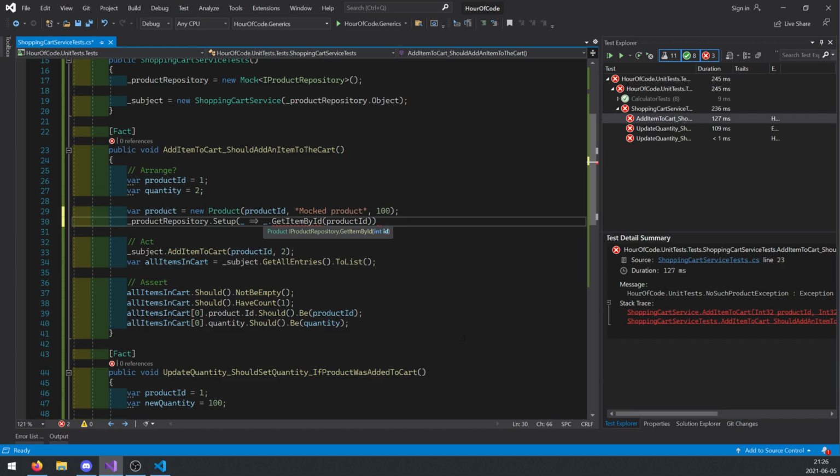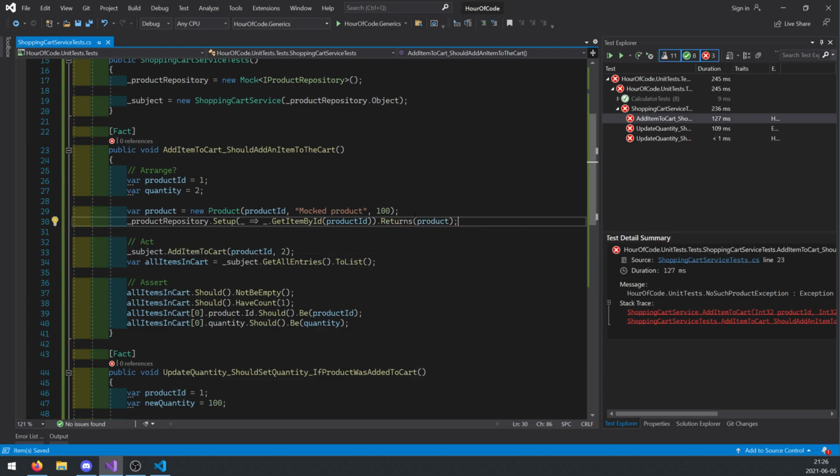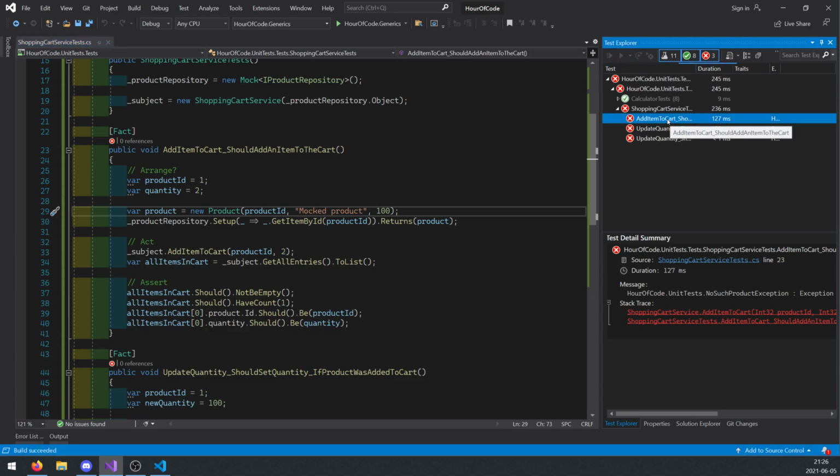So when you ask for an item by product and you pass in product ID, which in this case is 1, right? Dot Returns product. So I've basically configured this method on my mock instance. So when this method is called and 1 is passed in, return this product. So if we now run the add test, it works.